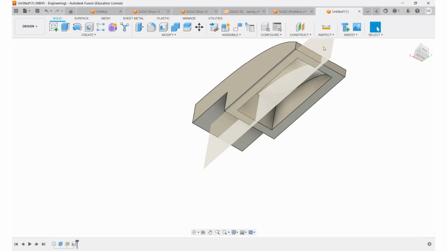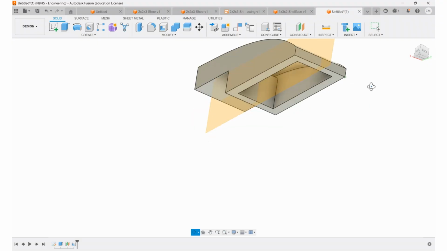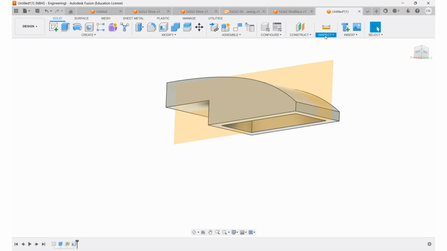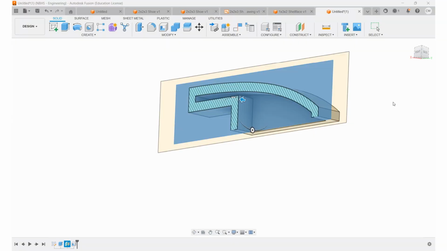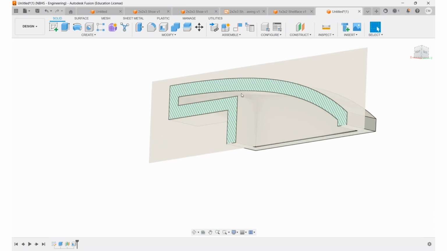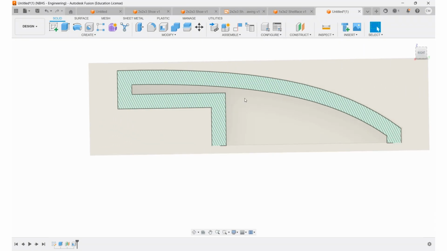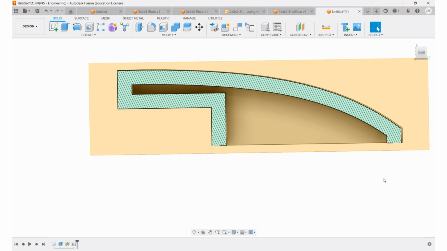I'm going to use my section analysis so that we can see inside this. Let me go ahead and go to inspect, pull that down, and you guys can see what the problem is here. I'm going to use this construction plane that I created to show this. And you can see that because there was enough room inside, it was able to leave a wall thickness of 1.2 millimeters all the way around. That's not what we wanted.